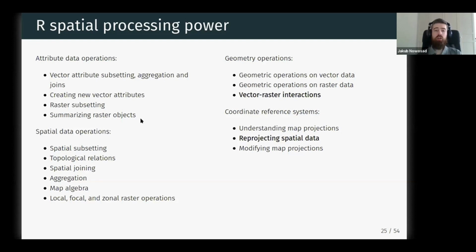However, R is not only about making maps. You can do much more with spatial data in R. And this is just a summary here that we can do some attribute operations, we can do some topological operations and focal operations. And due to the short time of this workshop, we are going to focus on two very useful elements. So I will show you a little bit about vector raster interactions and also about reprojecting spatial data.